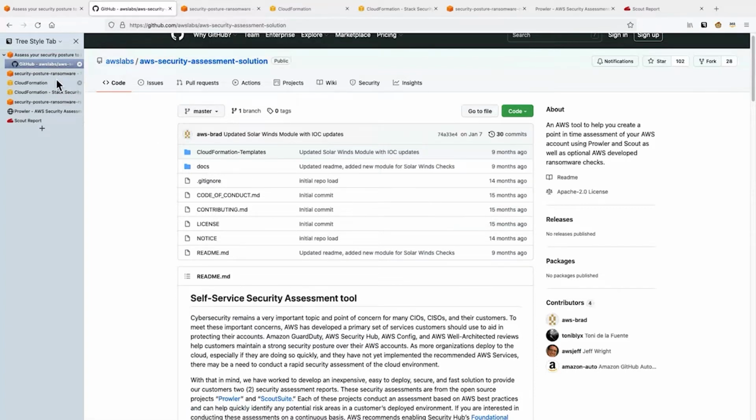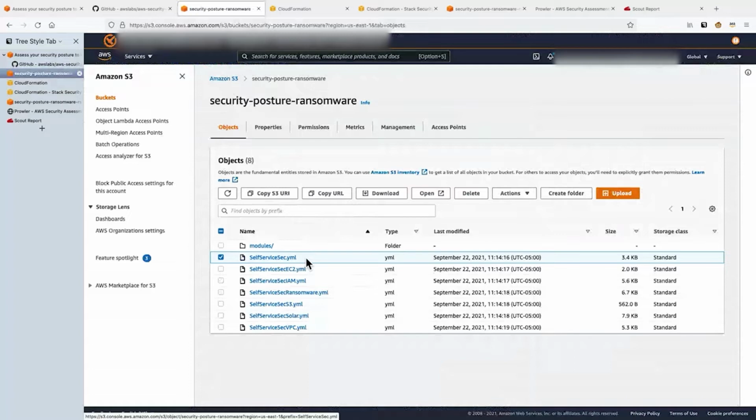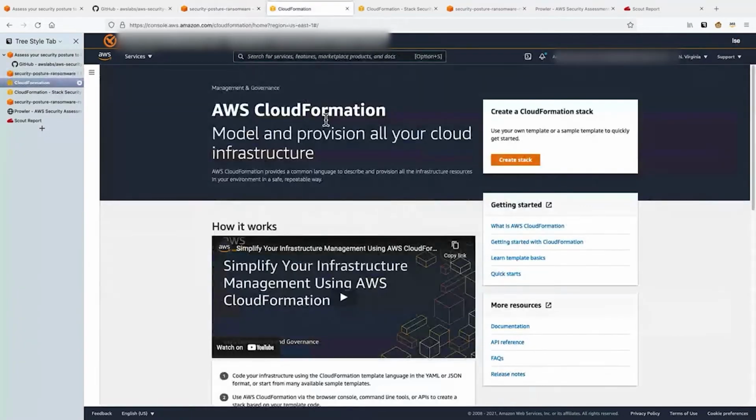And then once you have downloaded that zip, you can upload it into an S3 bucket. As you can see on my end, you will just upload everything onto your S3 bucket like you see here. And once you upload that, you will select the self-service sec.yaml file. This is the YAML file that launches all the resources that are needed, and you will copy the S3 URL of that file.